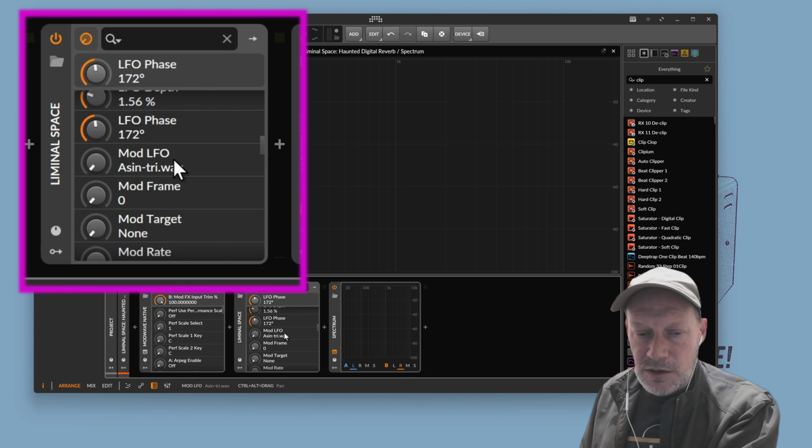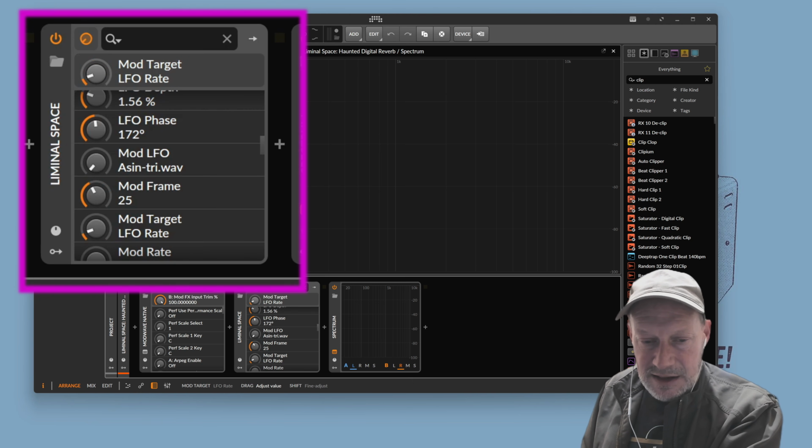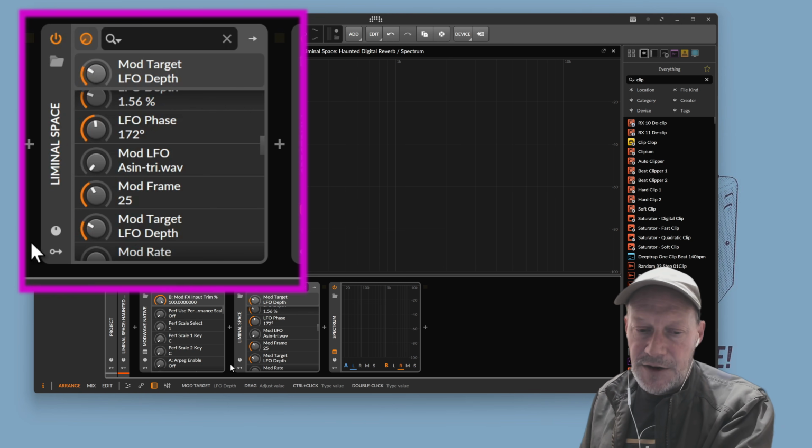Like what we can do with this mod LFO is we can select a frame from it. So if I'm at frame 0, that's going to be a sine wave. Or if I'm up here, it's going to be a triangle wave, right? Or I could be in the middle between a sine and a triangle. And then I can select a mod target. One of the mod targets that's built in is LFO rate. There's also LFO depth. And again, the thing that's just called LFO is the D-res LFO.